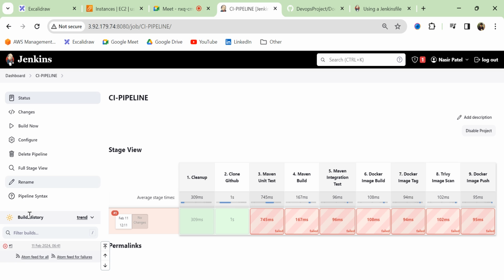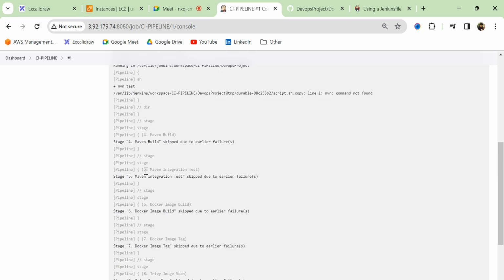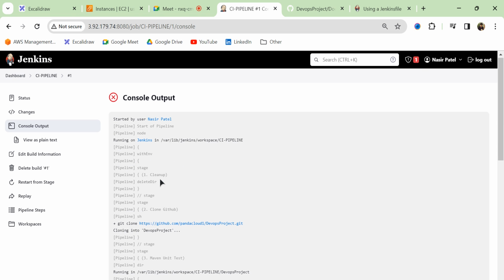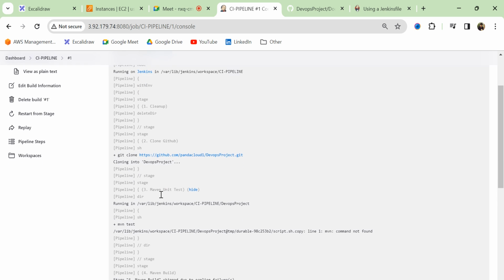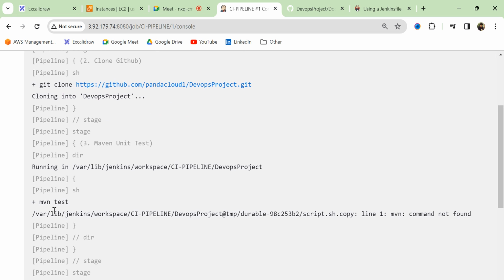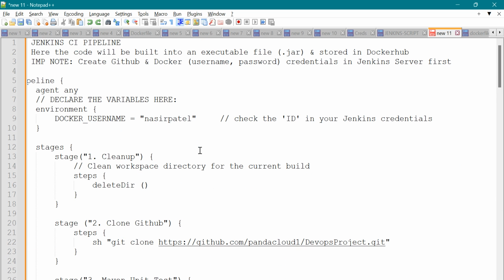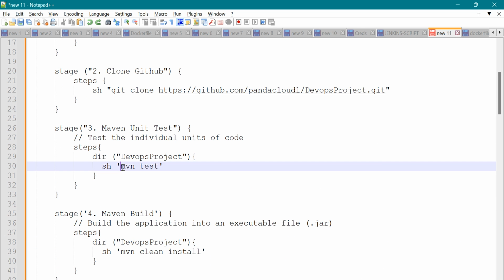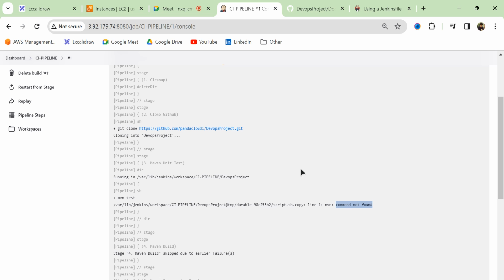Now here you can see one error has occurred. We'll go check what that error means. Just scroll down and search for the word error. Here you can see that whenever it is trying to run this mvn test, it shows that the mvn command is not found. Why are we getting this error?